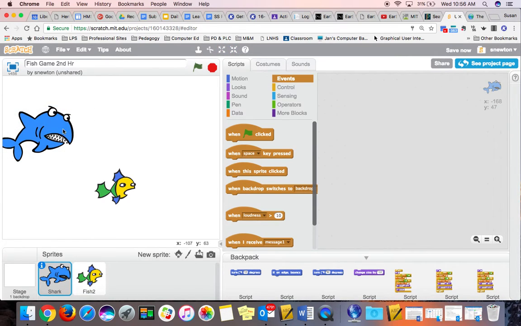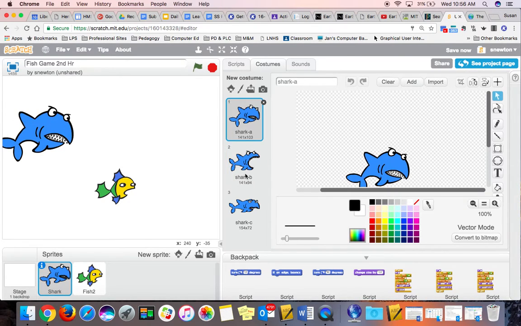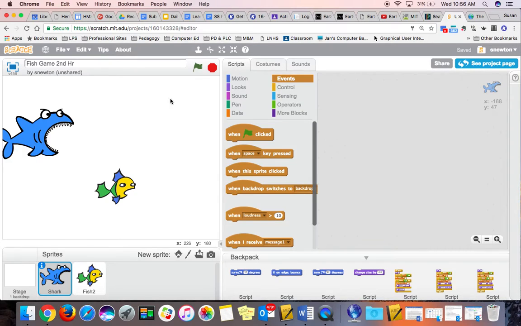And as we are working today, we're going to just keep him on the costume Shark B, where he has his mouth open. We've already talked about how if you want him to look like he is opening and closing his mouth, that you would shift between costumes like this. Just for simplicity's sake, we're going to leave it at an open mouth. You need when green flag pulled over. So as soon as you get caught up to here, then we're ready to talk about scoring and how to set up the rest of this little program.